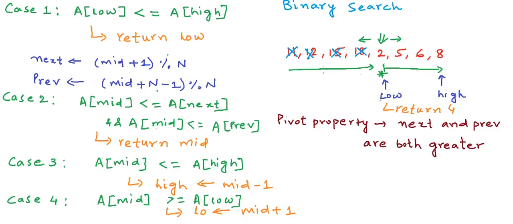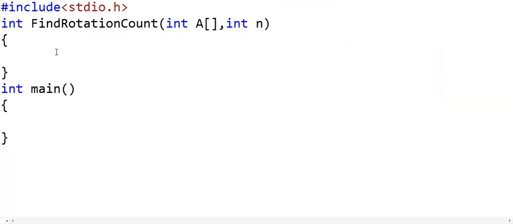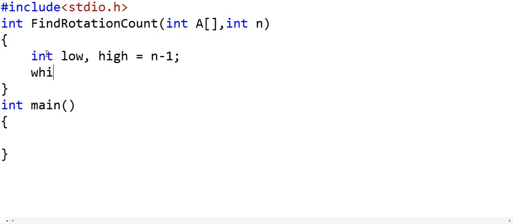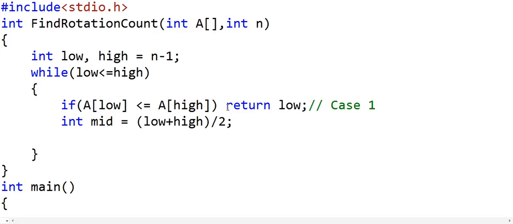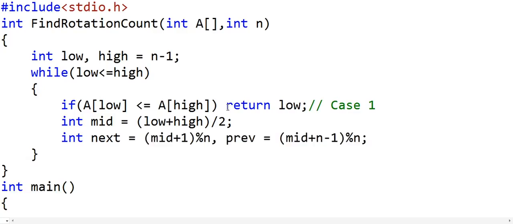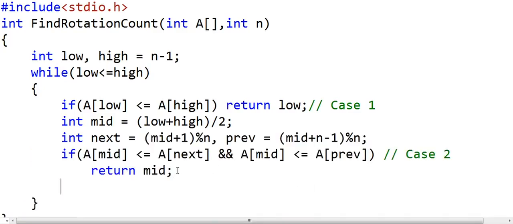And let us now write code for this algorithm and see whether it works or not. So I will write a method find rotation count that will give me how many times a circularly sorted array A is rotated. N is the number of elements in the array. So we first define low and high, and then while our search space is valid, we first see whether the segment is already sorted. If it is sorted, we return the lower index. So this is our case 1. Else we calculate mid as low plus high upon 2, and then we also calculate the next and previous of mid. And if mid satisfies the pivot property, we return mid.